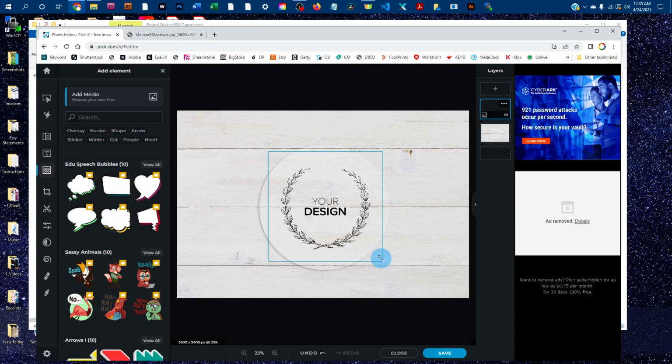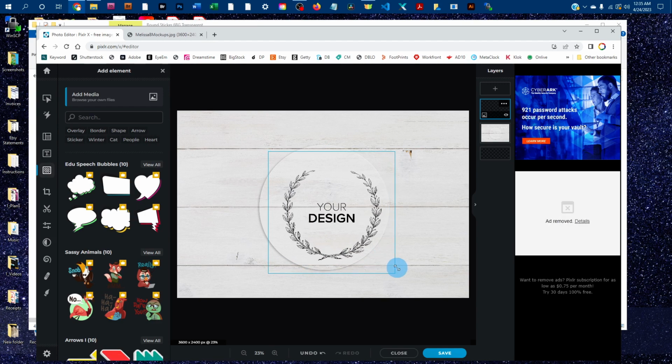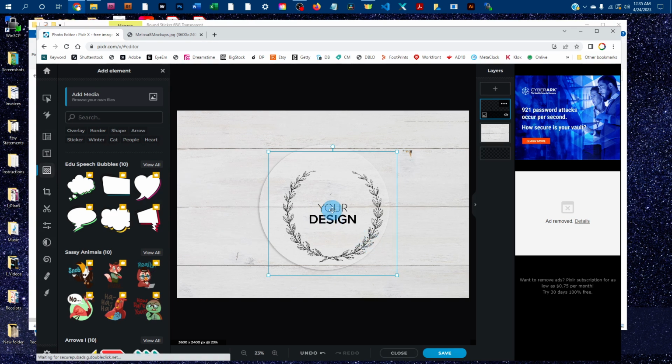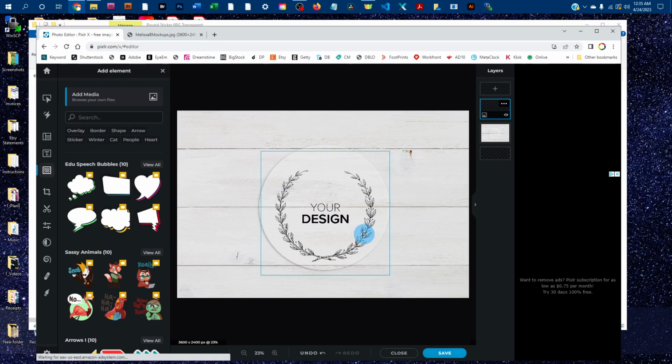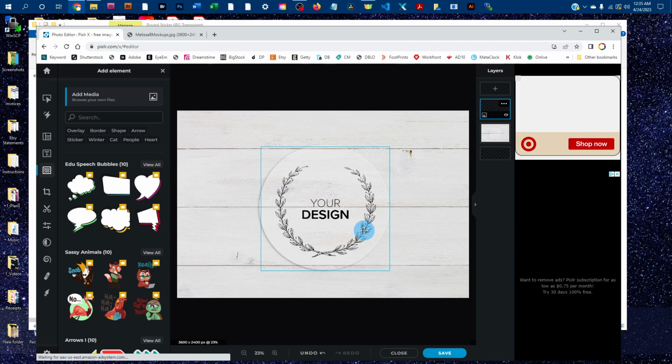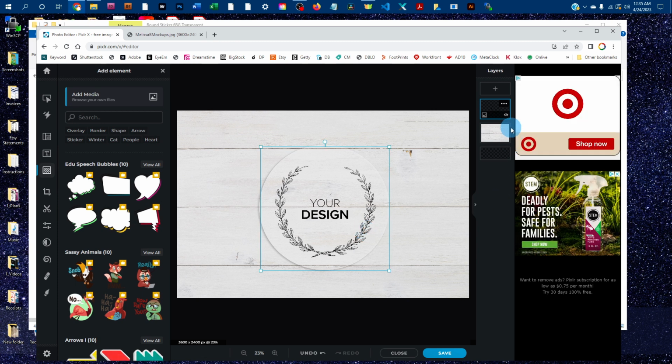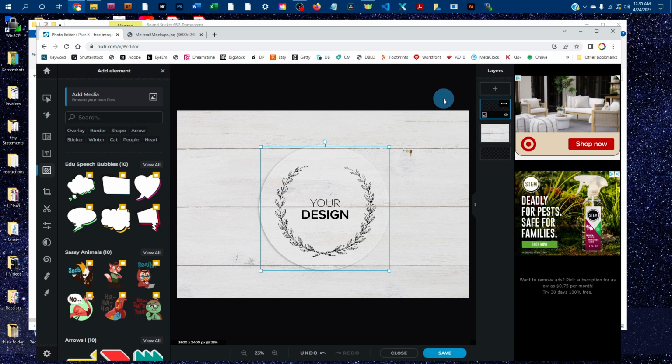And then if you want to resize it, you can just click and drag one of the corners. And when you see the 4-arrow move tool, you can click and drag to kind of move the design into place. And that's all there is to adding your design to the transparent sticker mockup in Pixlr.